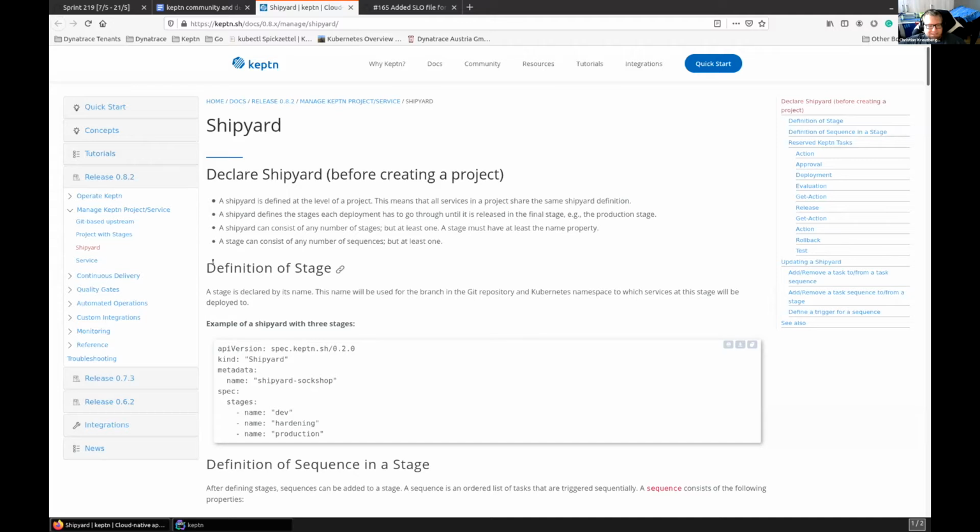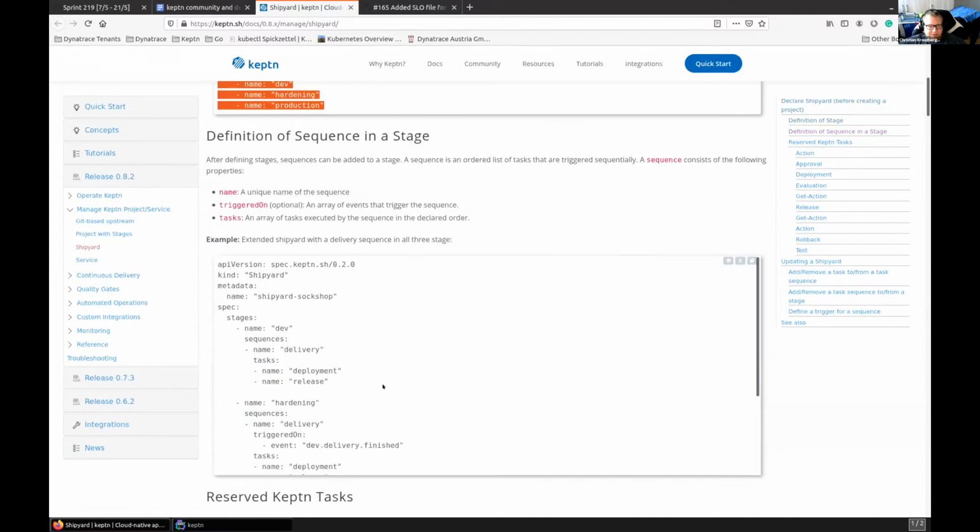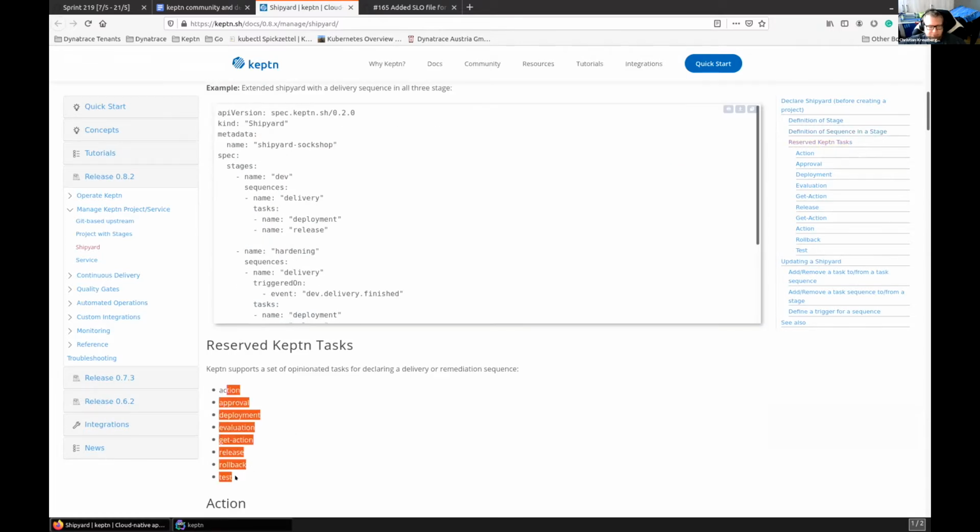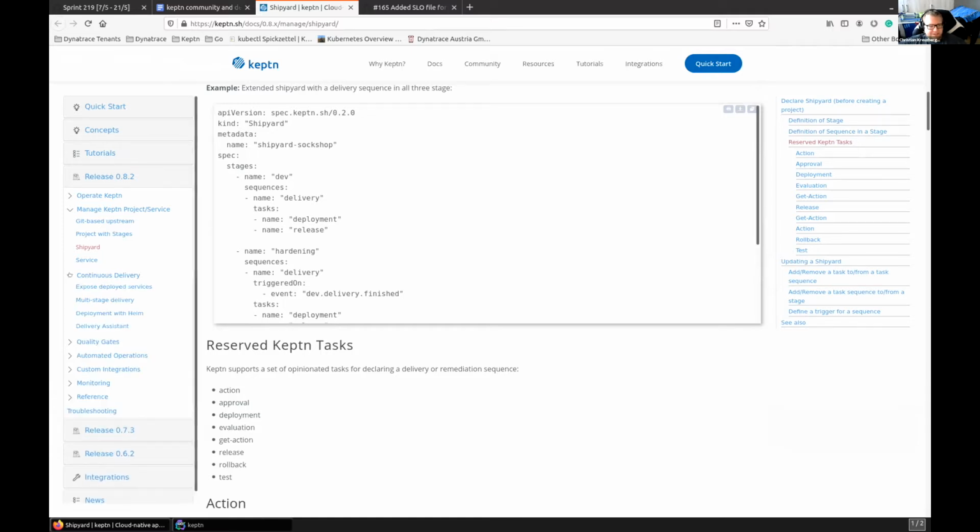Essentially, what do we say here? We say, hey, this is a stage. This is how you can define a stage. This is how you define a sequence in a stage or in multiple stages and link them. And there are some reserved tasks. If you think you've seen this before, you're right. But this was hidden in the continuous delivery documentation here for multi-stage delivery. And that's why I moved it out.